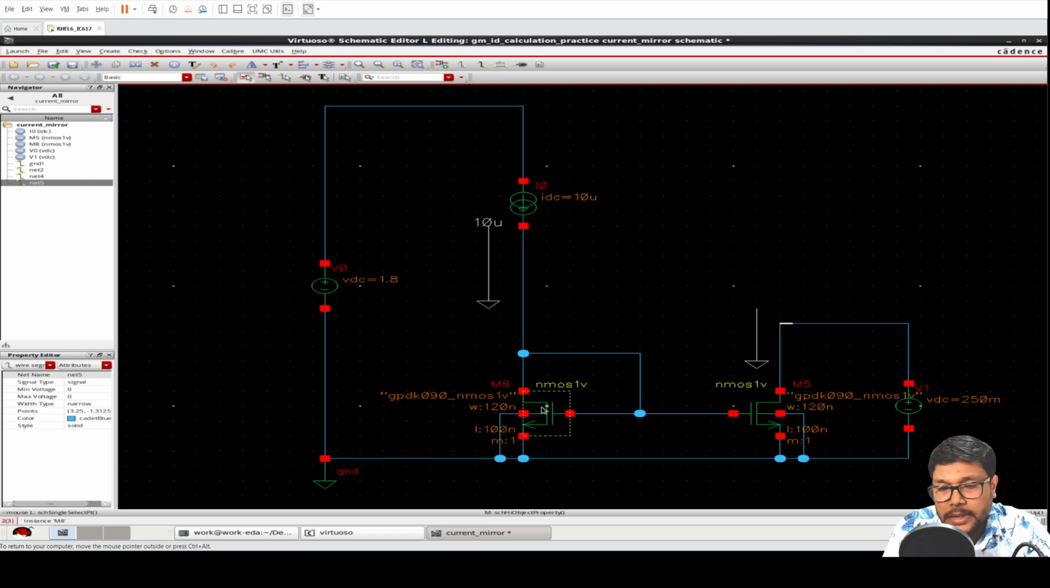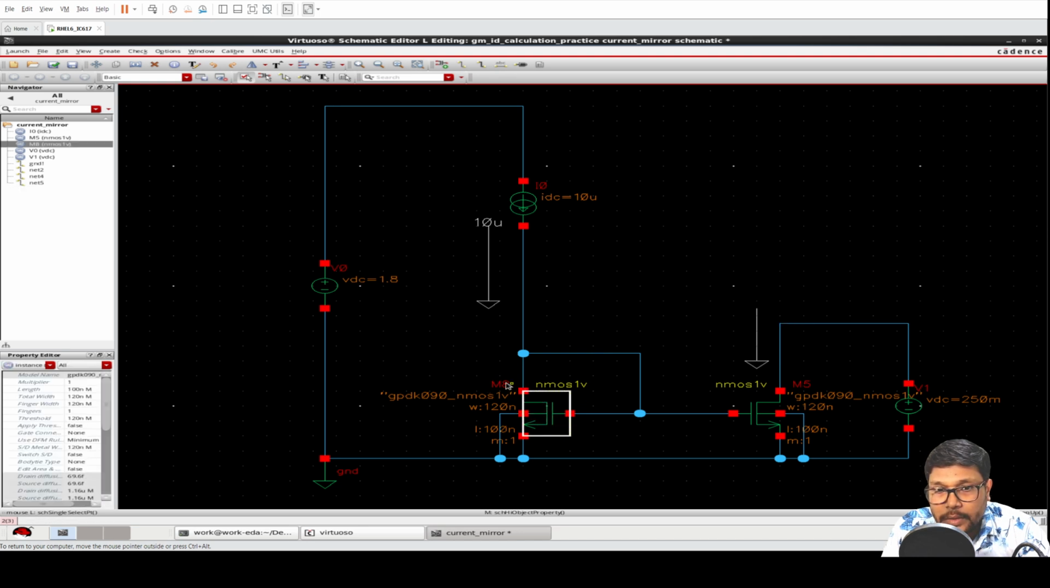actually what happens in the MOSFET is, if we increase the W, the VGS will decrease. If it is in saturation, you can find from the ID equation that W is inversely proportional to the gate to source voltage VGS. So if I increase the W, I can decrease the gate to source voltage of this M8. The threshold of this M8 is around 215 millivolts, but I want to make it 250, up to 250 will be good.